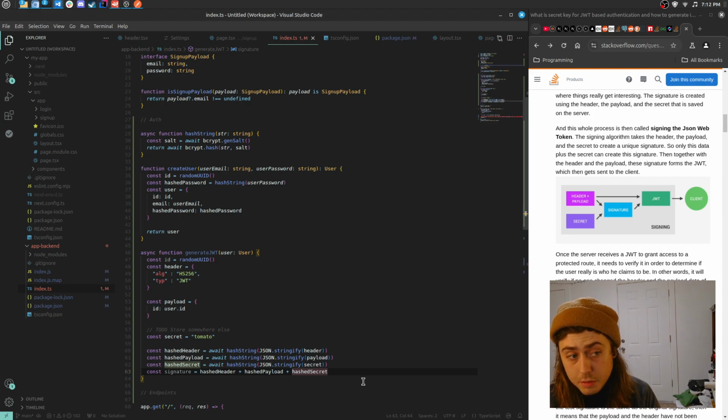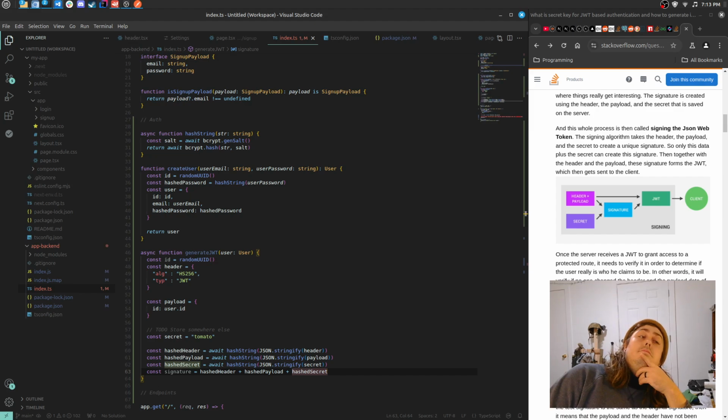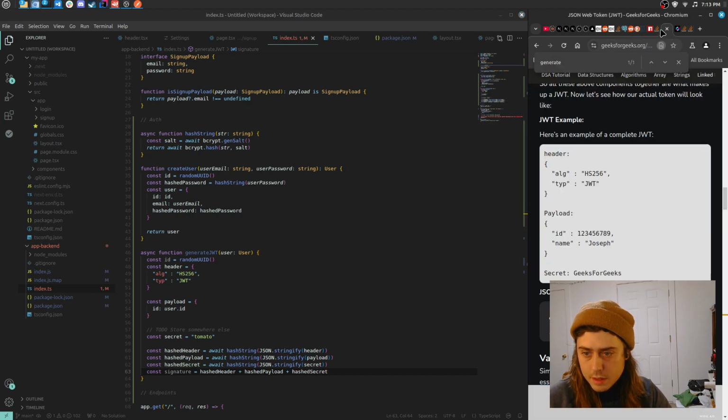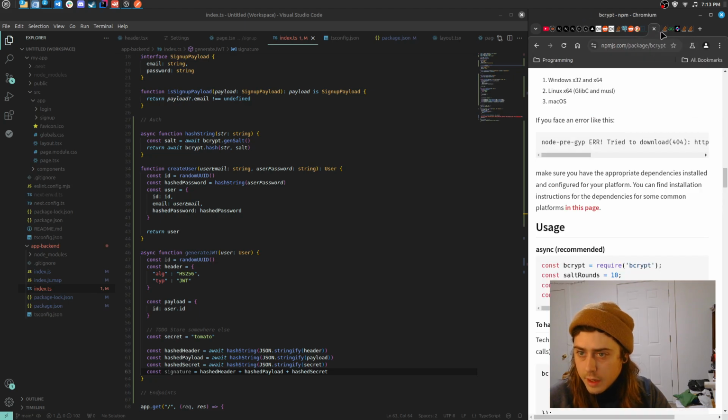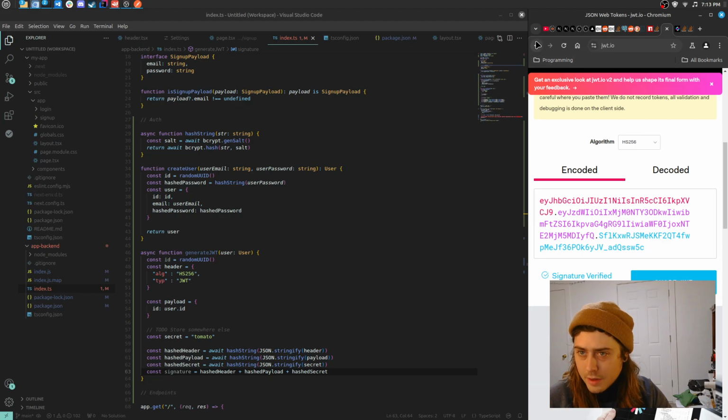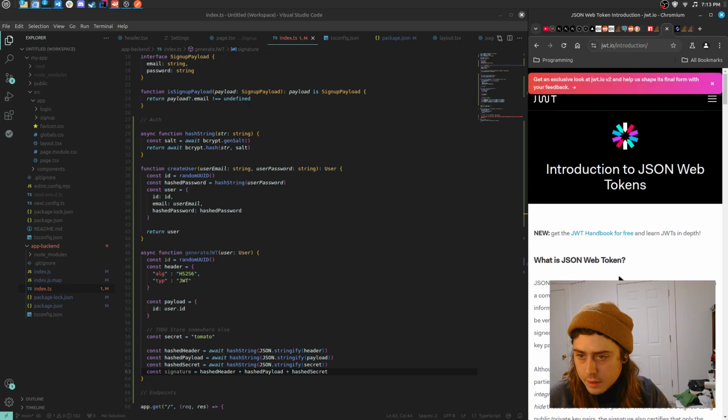And of course I'll have to generate new tokens. So how does this work, right? We store the signature. Yeah, so the JSON web token is this plus the signature. You know, I like that other site more. This Geeks for Geeks stuff sucks. JSON web tokens, yeah. No, that wasn't it. Yeah, there we go.